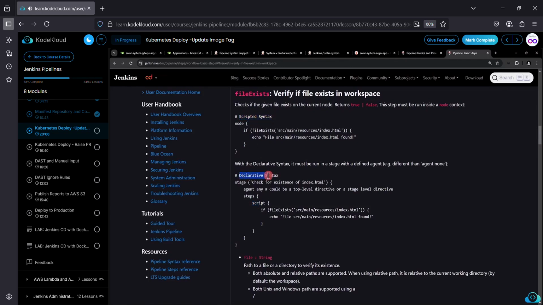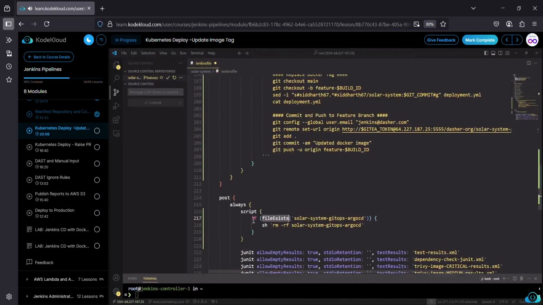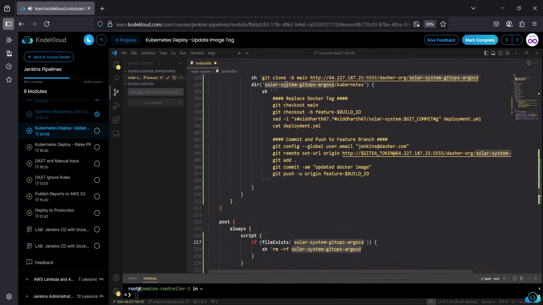So you can use this both in the declarative pipeline as well as in the scripted pipeline. In the declarative pipeline, you need to use that within a script block. So I'm using this exactly as you see here. If I go back, I'm using this if fileExists, and I'm giving it the same directory which we are cloning. So if the directory exists, I'm using a shell command to just remove the directory. This is going to run every time, and it's always going to do this. Okay, so these are the changes which I have done.